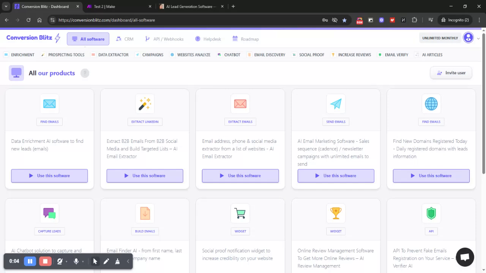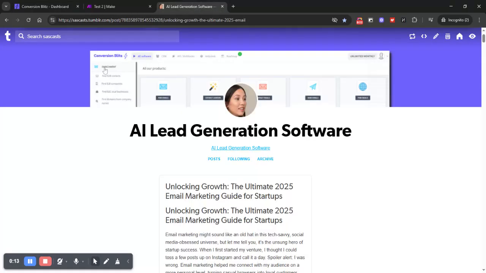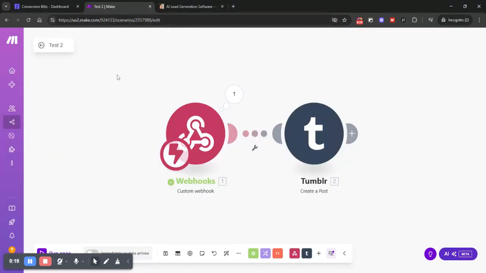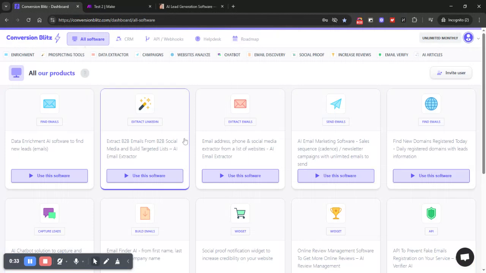I just wanted to do this quick tutorial for how to set up Conversion Blitz and actually automate the content that it creates and generates for you to something like Tumblr. I'm going to do a quick tutorial on how to set up a webhook through make.com, which is an AI automation platform where you can connect different services and softwares together to actually create automations and then run them. And I'm just going to walk you through what that looks like.